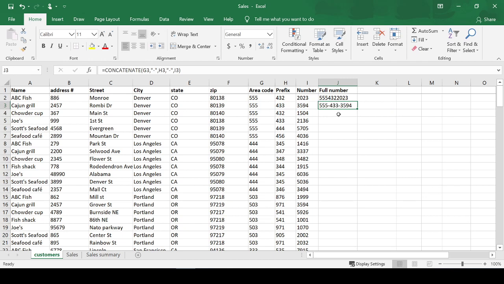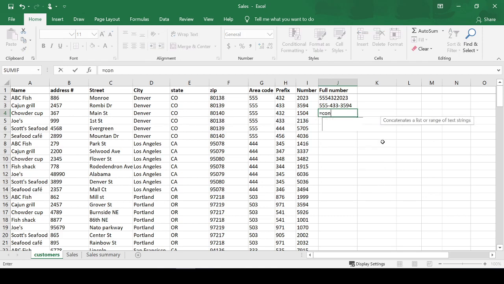You can do the same thing with CONCAT, except CONCAT can make it somewhat easier if you just want to combine cells. Equals CONCAT, parentheses. So if you don't want to type in each cell with a comma between it, you can just take a range of cells with CONCAT, close parentheses, and it combines them.